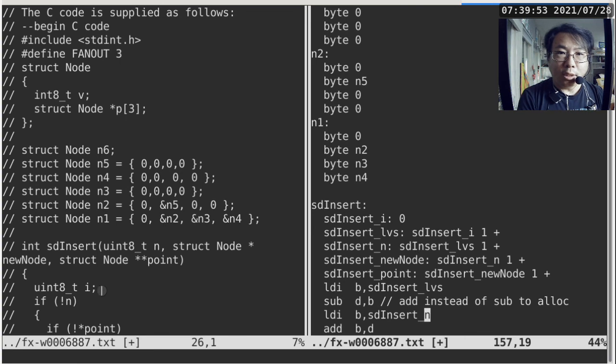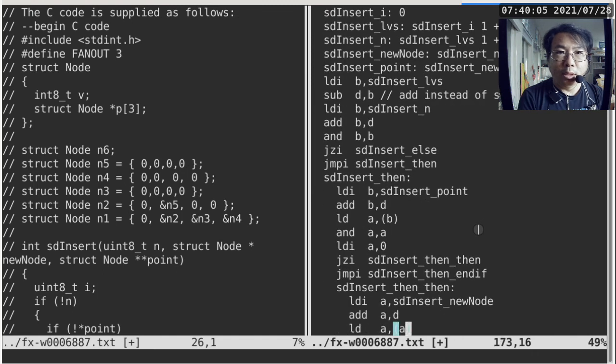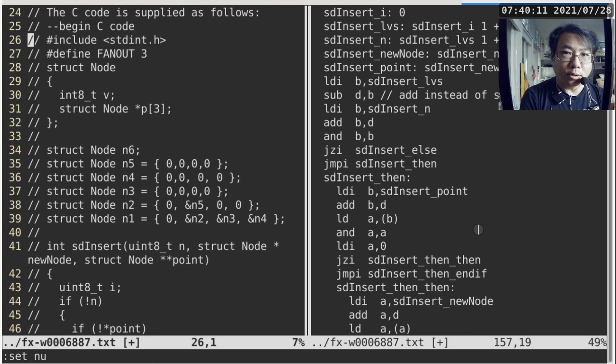Once we have allocated, register D, the stack pointer, should point to local variable I already. So at that point, all the labels should be effective and usable. All right, so now let me just turn on line numbers because I think that should help. At least I can refer to which line on the left hand side.